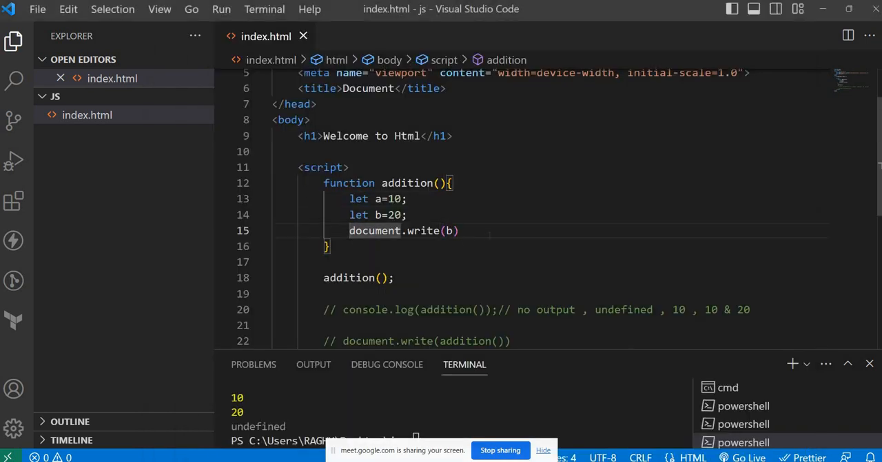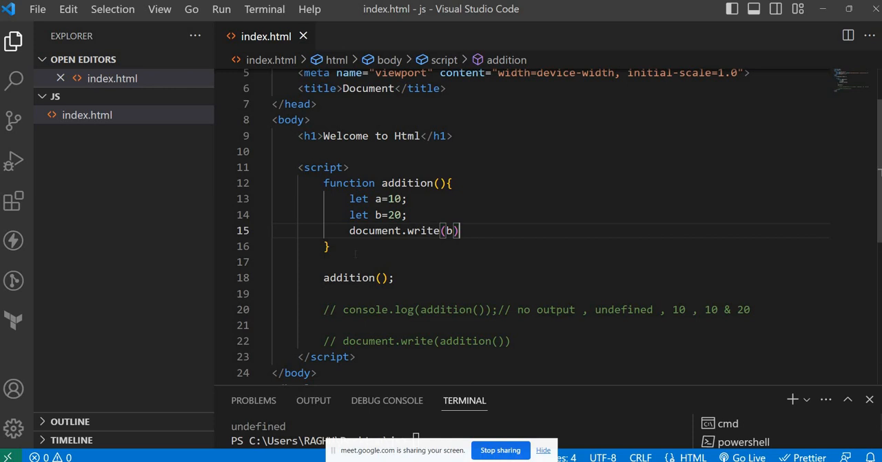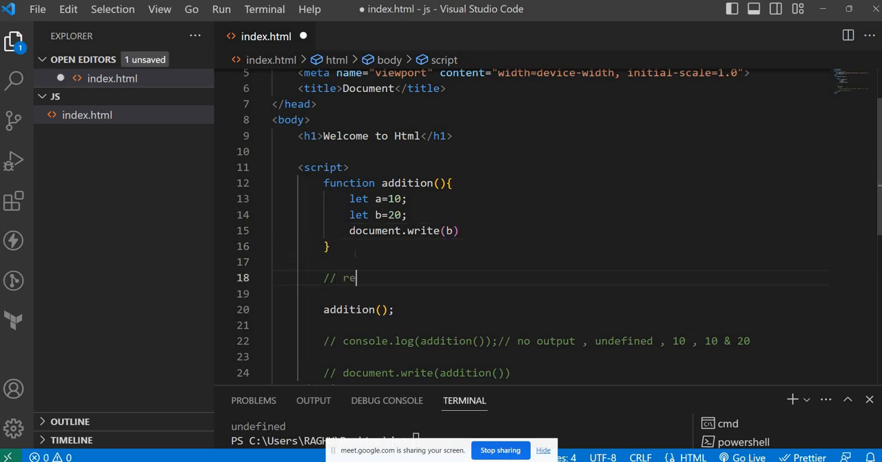If we can write document.write and print on the web page, then why do we need to invoke the function and why do we need to return from the function? Here the most important thing is reusability. We can use the function multiple times. Sometimes, in a requirement, we can print on a web page directly.